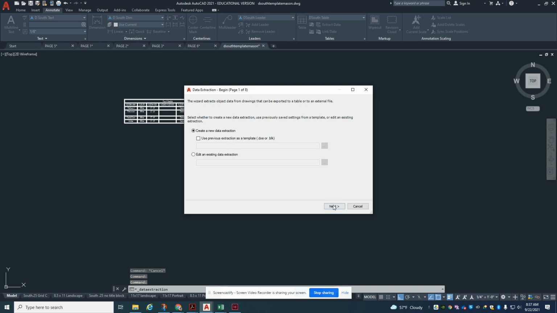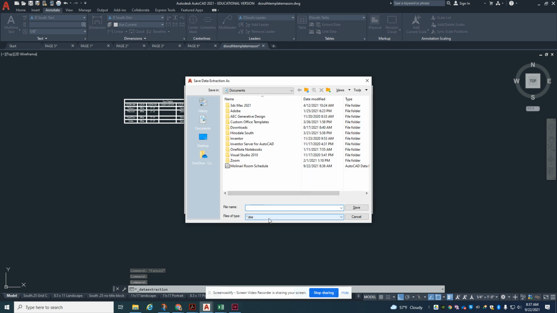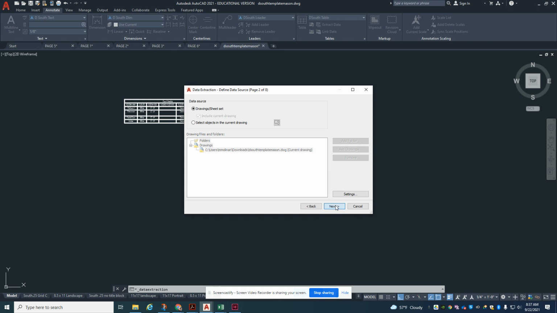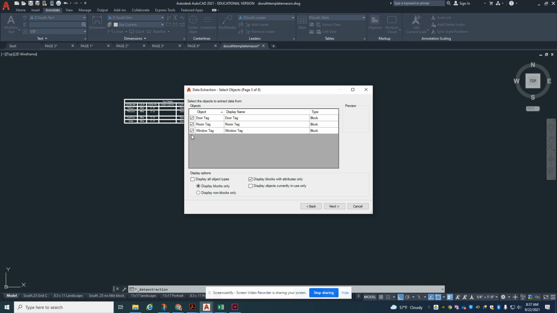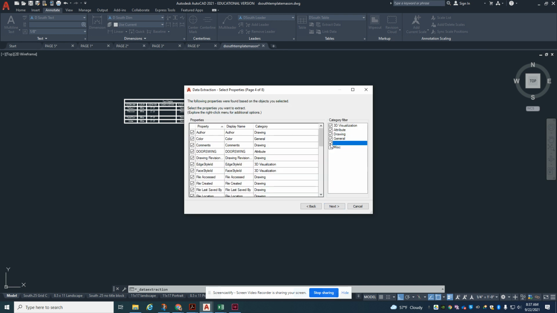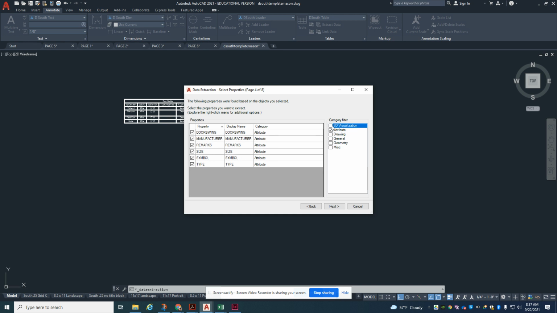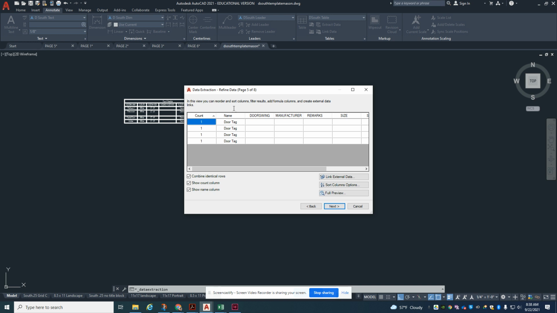Extract the data, new one. This time it's going to be called the Molinari door schedule. I'm going to click save. I'm going to click next again. All right. We only want the ones with attributes. You're just going to do the same thing over again, but this time only doors. Click next. I want only the ones with attributes. Okay, click next. Okay, and then we have the door tags.